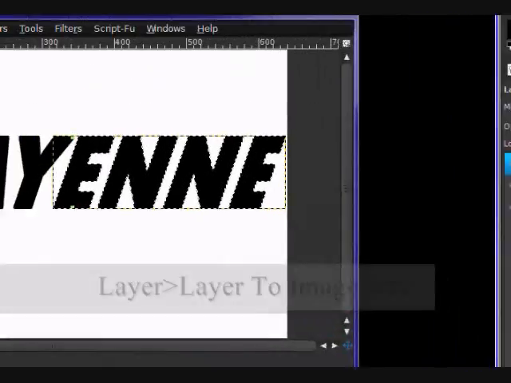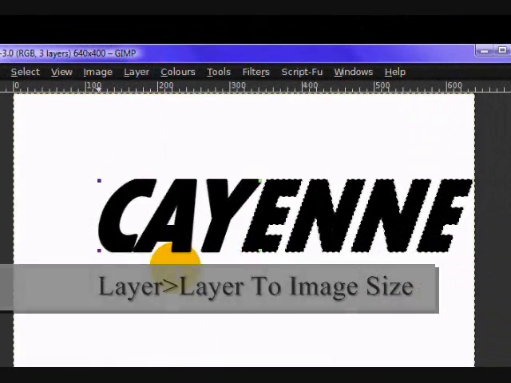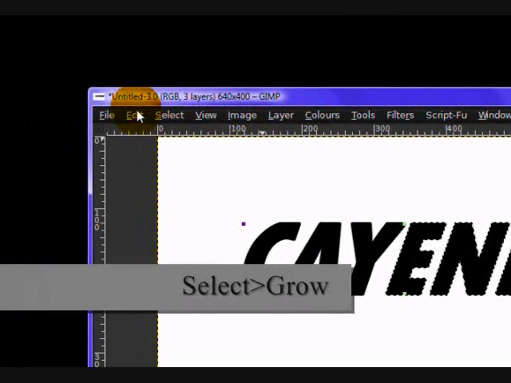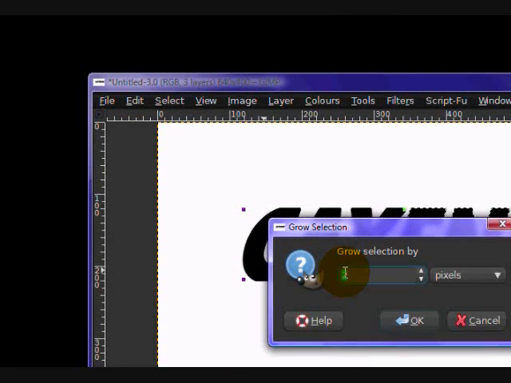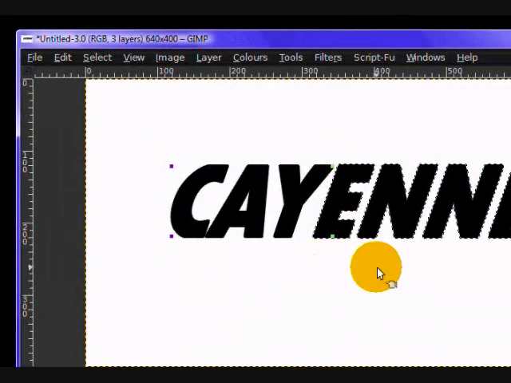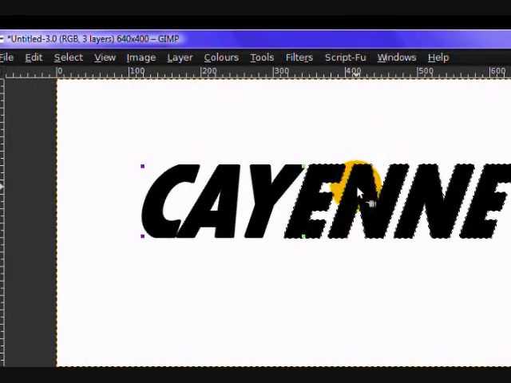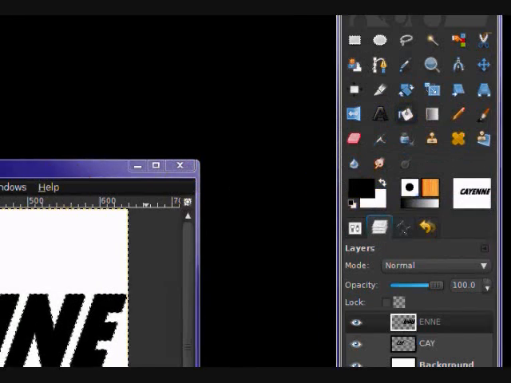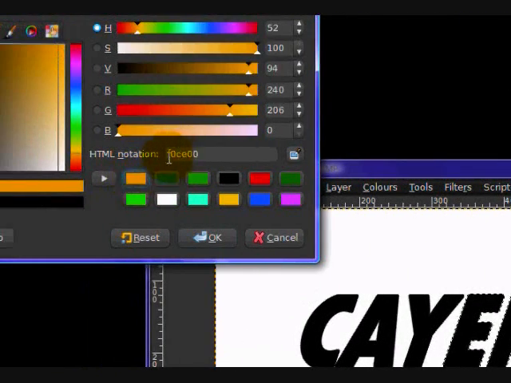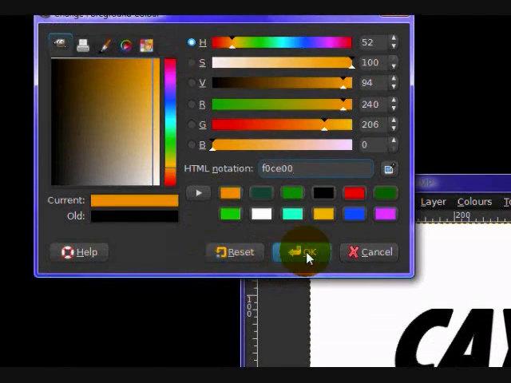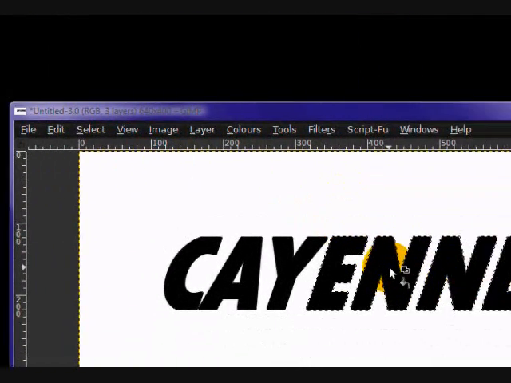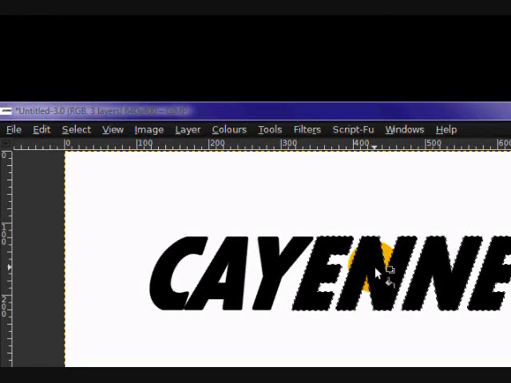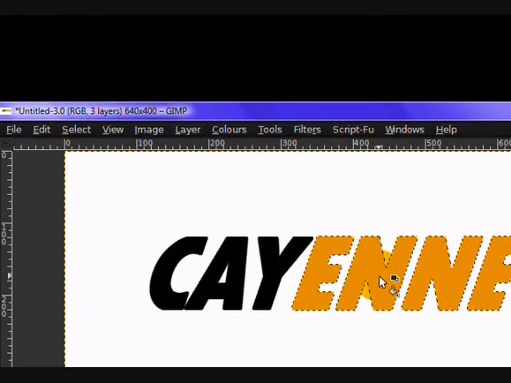Okay, now you want to go layer to image size again, and go select grow by 1 pixel, and what this does is it obviously grows our selection a little bit. Click your fill bucket tool and set your foreground color to something like F0CE00. Basically just this yellowish orangish color, or you can choose your own. This is the last yellow color in the word. So click inside your selection.